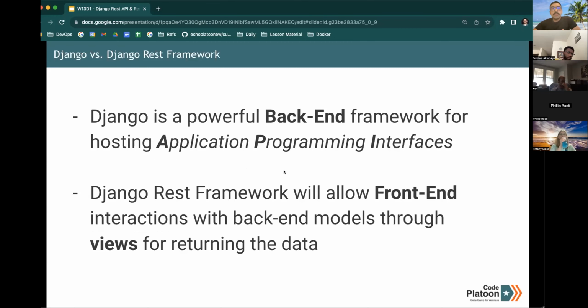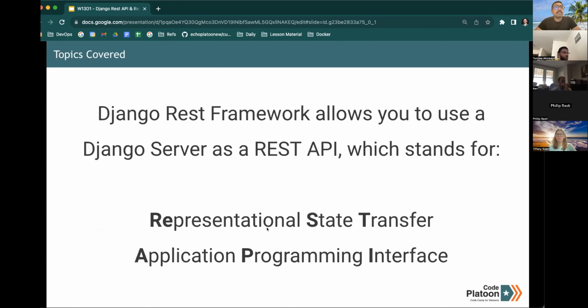So what is the difference between Django and Django REST framework? Django on its own is a powerful backend framework for hosting APIs. And the REST framework allows Django to utilize front-end interactions with the backend models through views and really through HTTP requests.